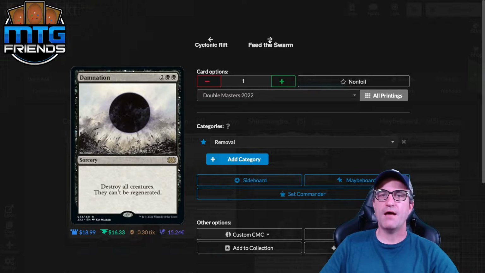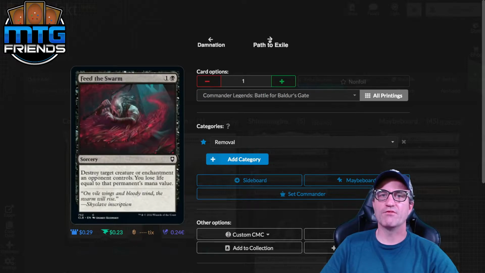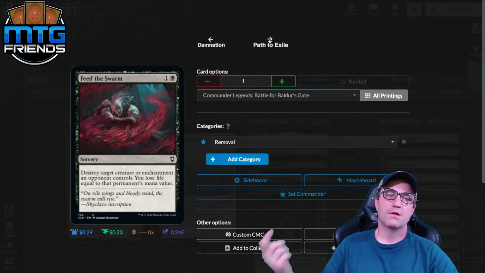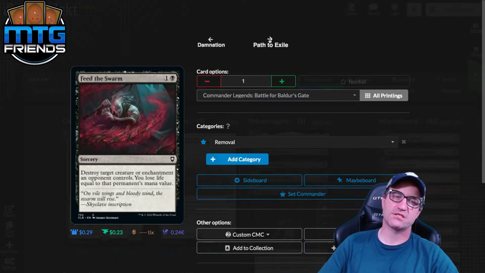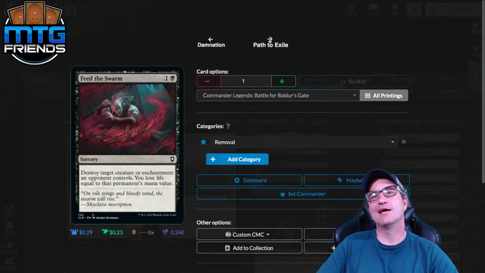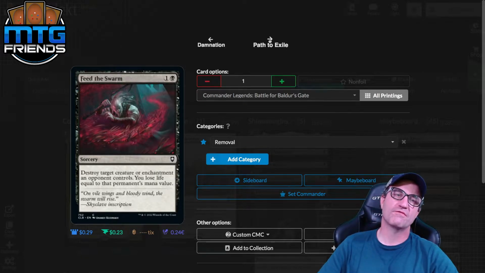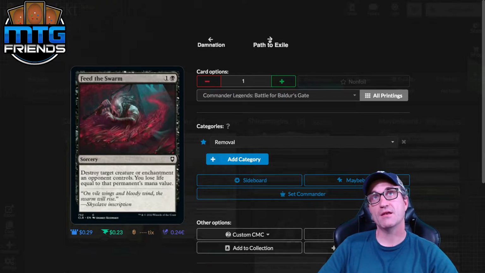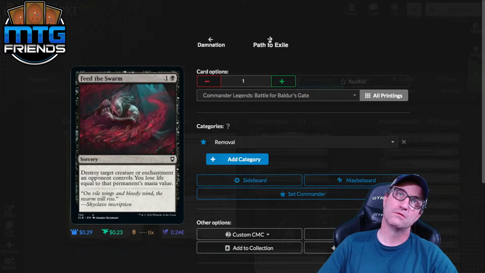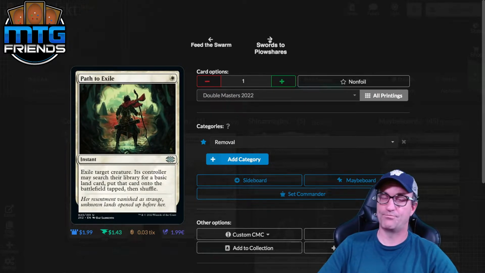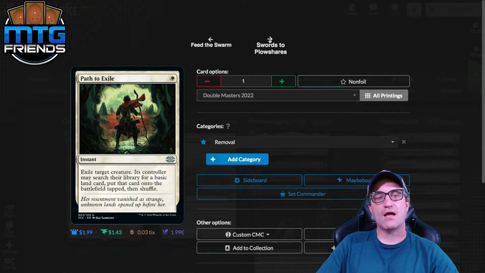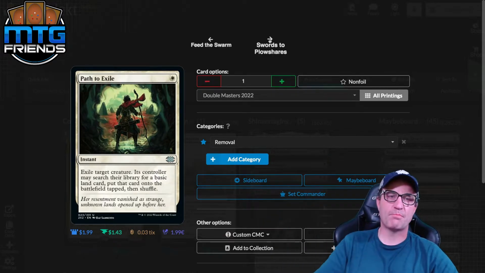Reset button. Damnation. Destroy everything. Feed the Swarm. Destroy target creature, but the reason it's in here is because you can also do it to an enchantment. Kind of wish it was also artifact, but then this would have been like a rare card, but it's a common card, so it just does enchantment, which is super awesome.